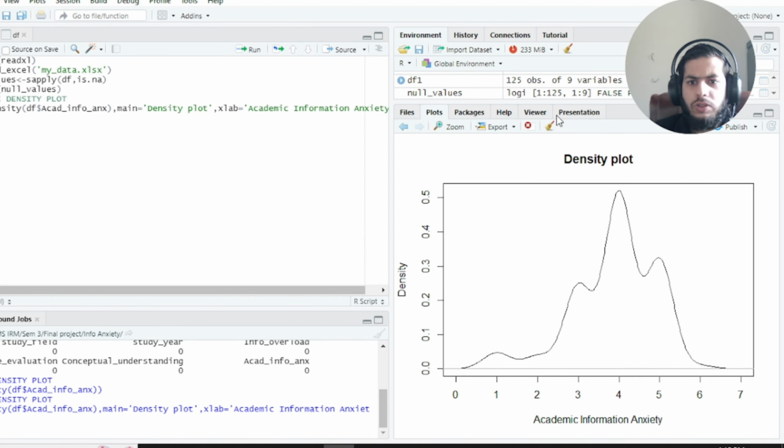Here we go. Now you can see the title name, also the x-axis title name. We don't need to change the y variable name because it's already density.